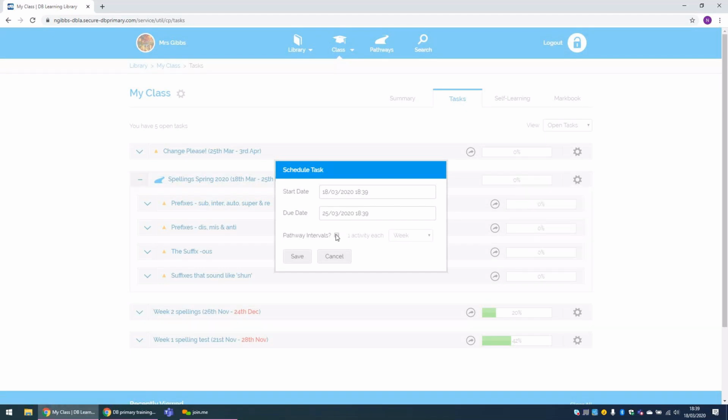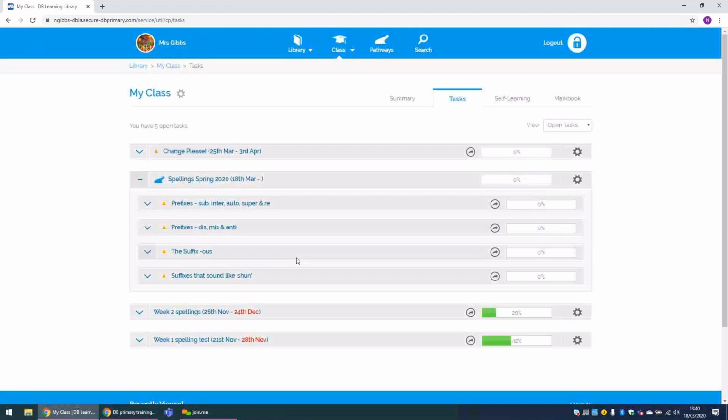So at the moment, the children can complete one straight after the other, straight after the other, the activities. That may be fine. But if you'd like them to maybe slow down and do one a day, for example, or one a week, I can turn on pathway intervals, and I can say I want them to do one a week, one every school day, or one every day, and save it. So they can come on a Monday and do one, and then it stops. They come back on Tuesday, they can do another one, and it stops, and so on.